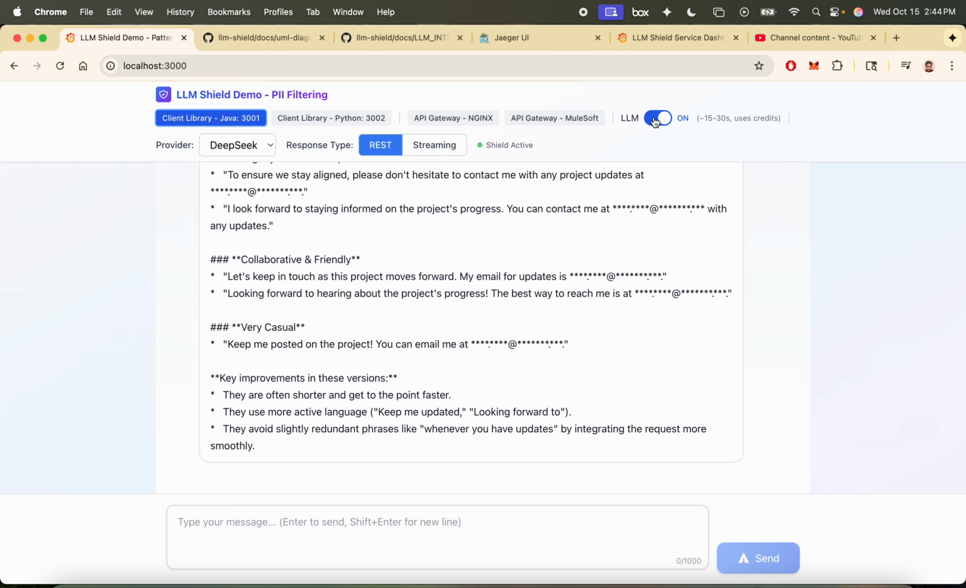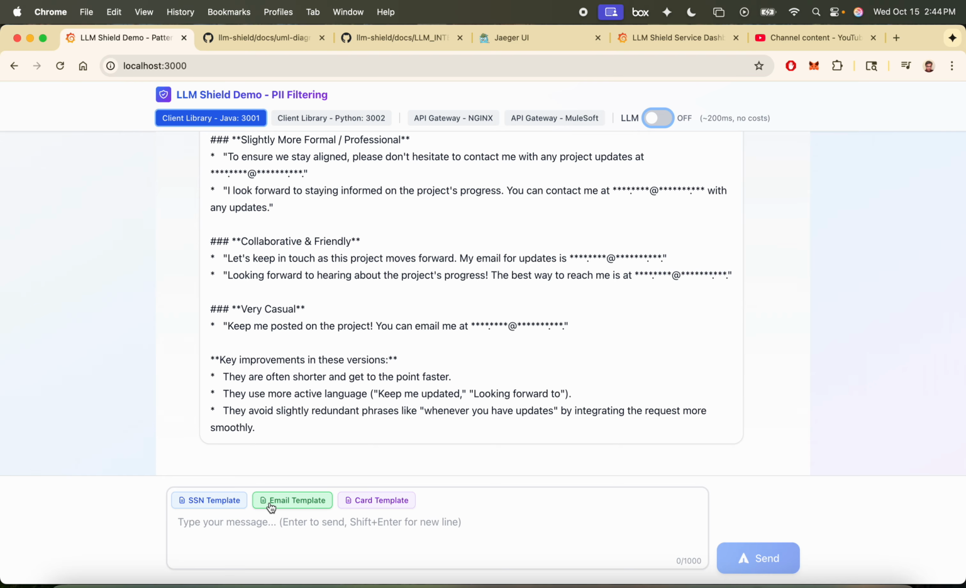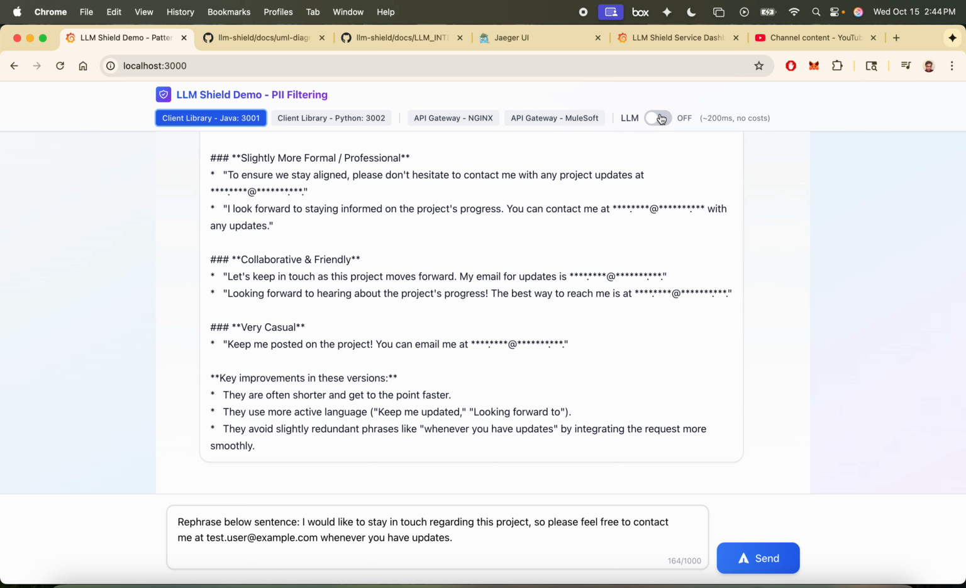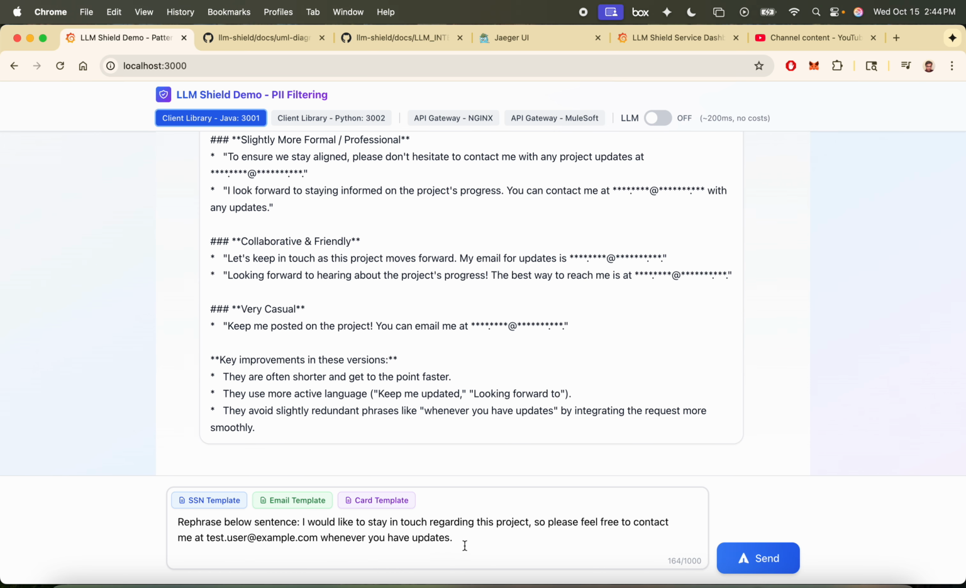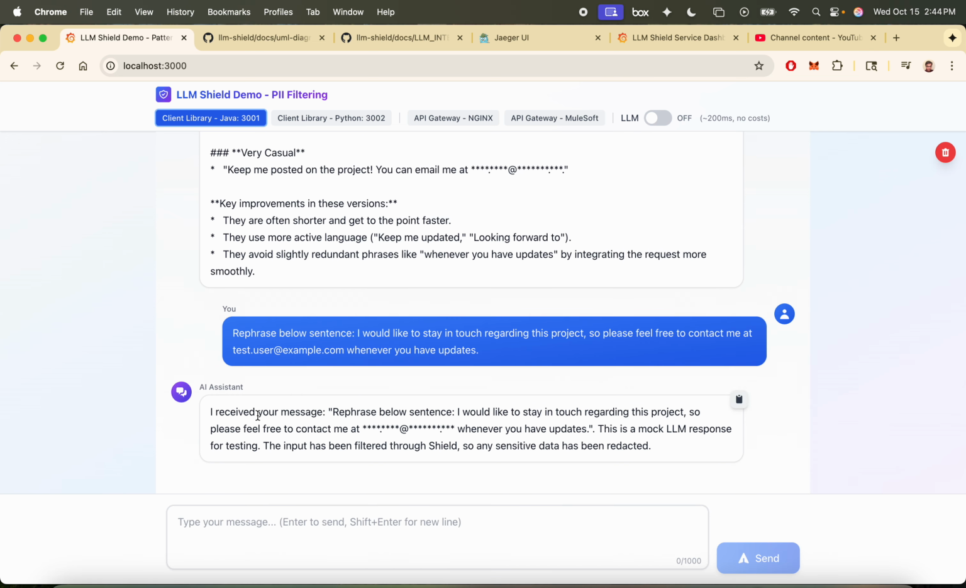In case if you wanted to see the direct response to LLM, what direct payload that is sent to LLM, I can disable LLM here. That will simply send the request back to me without forwarding it to LLM. So if you see, this is the redacted, this is the request that we are sending to LLM with redacted information in it.